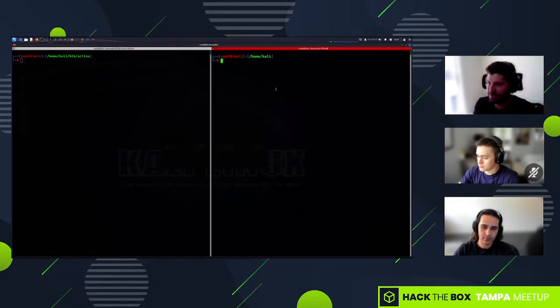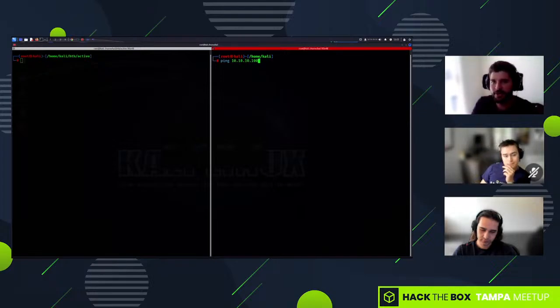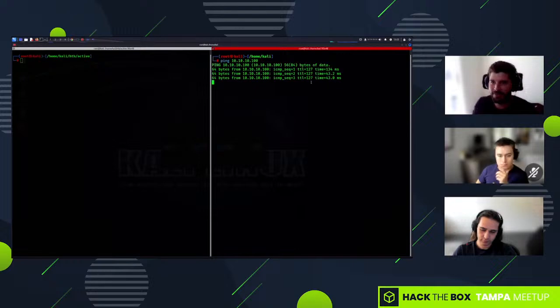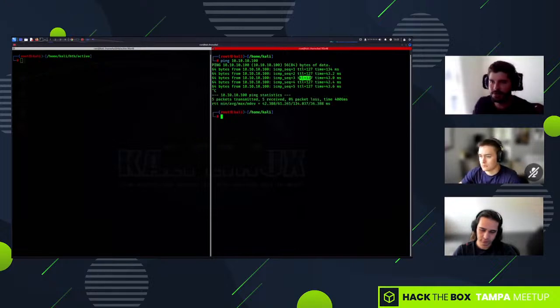The way I start out a box, I always ping it to make sure that I have connection to it. The IP address of this machine is 10.10.10.100. We can see I can ping the box. I always like to look at the TTL to verify the operating system. 127 indicates that this is Windows, so I know I chose the right box. It's good to understand the difference from Linux. If you're scanning a whole subnet, this gives you a quick indication of what type of machine you're looking at. From a blue team perspective too, if you can't get a host name in your own environment, it's good to understand that as well.